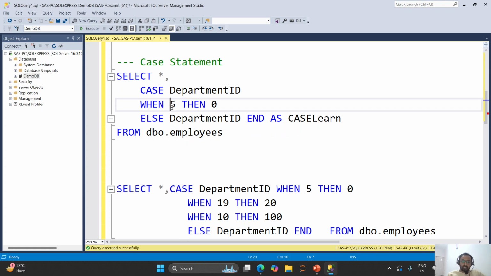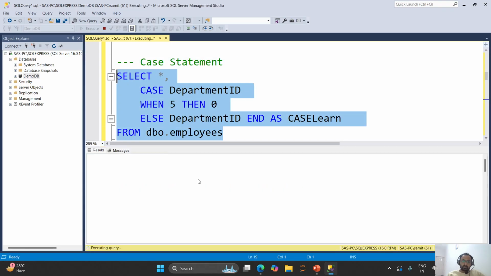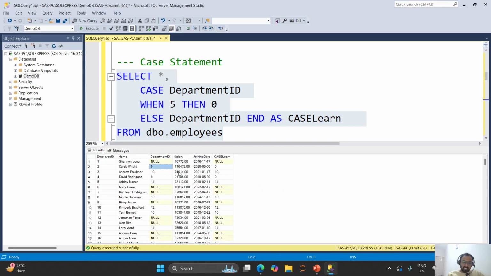Suppose you have a department ID as 5, but you want to mask or manipulate the data and show it as 0. That is what I have used this CASE for. I have printed both the department ID column and the CASE column, the masked department column. Wherever 5 is coming, it is going to be 0. That is how the case works.